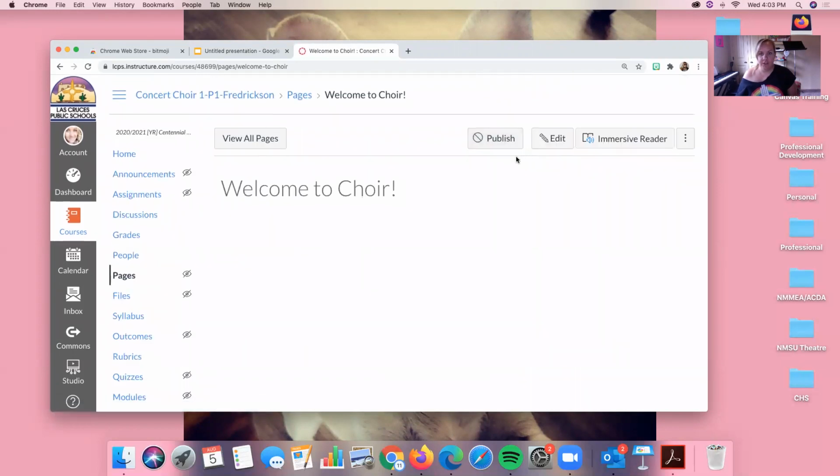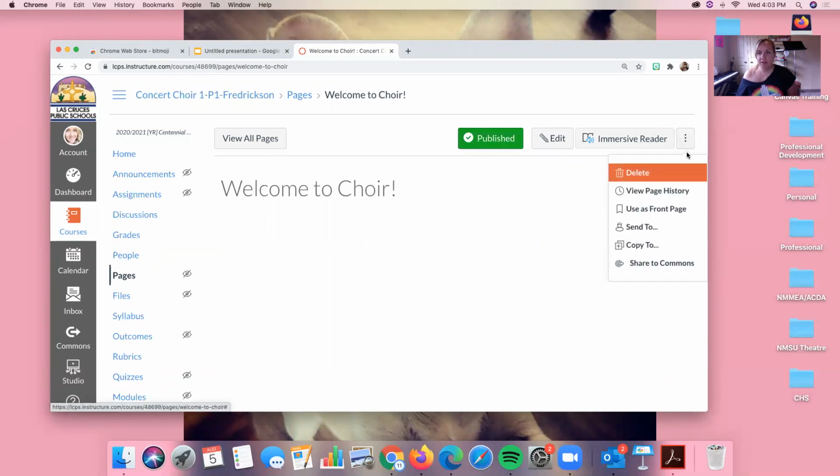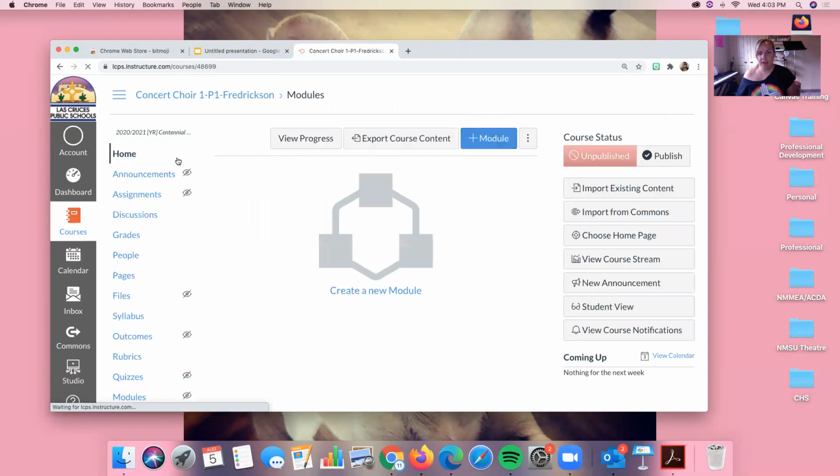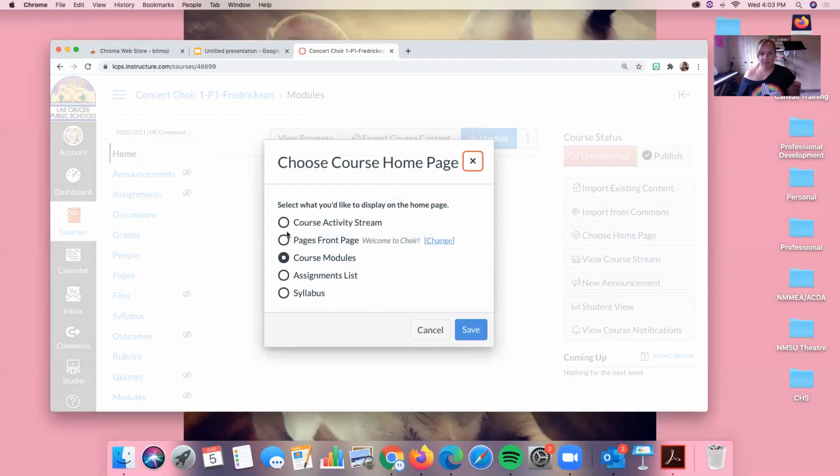And so now I've created this and I'm going to publish it. And the reason why you need to publish it is because if you don't publish it, you can't make it your front page. So this is a published page. I'm going to click on my little snowman here, and then I'm going to put use this front page. Okay, if I didn't publish it, then that wouldn't be an option for me to use as my front page. All right, so now I'm going to go home. Click on home, and then you're going to come over to the right hand side and choose home page. And you can see I can do pages front page, which is welcome to choir. And I'm going to save.